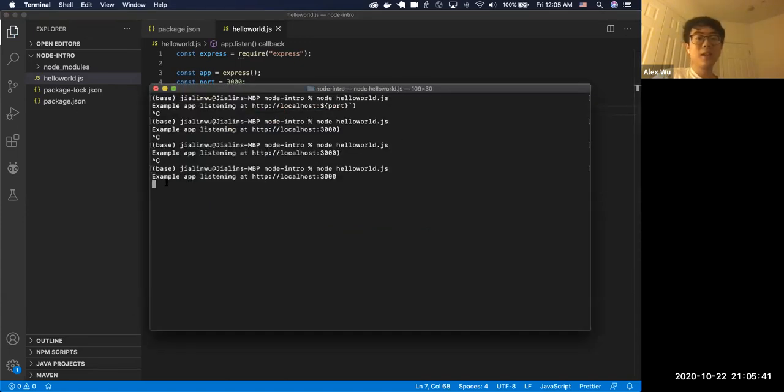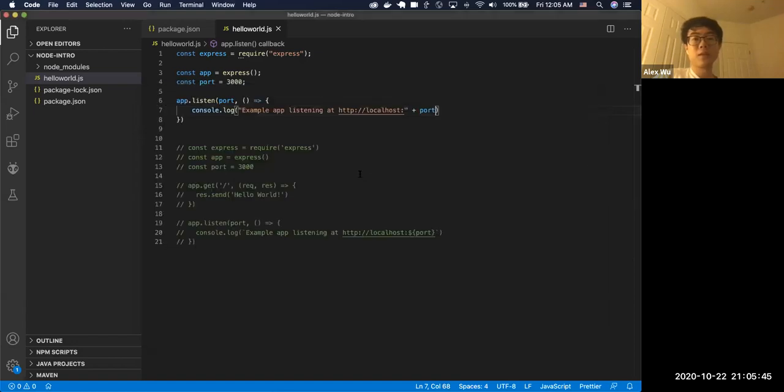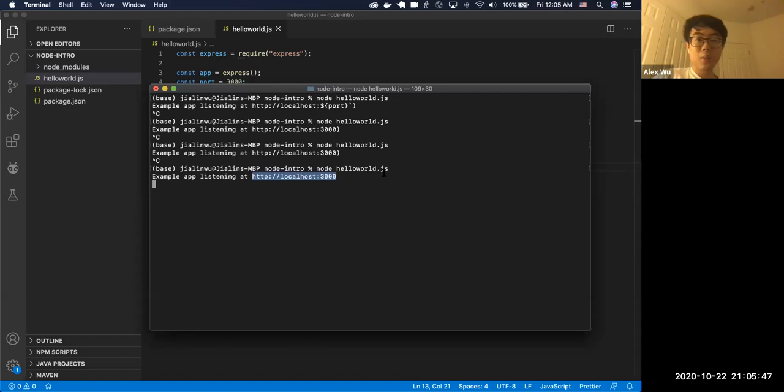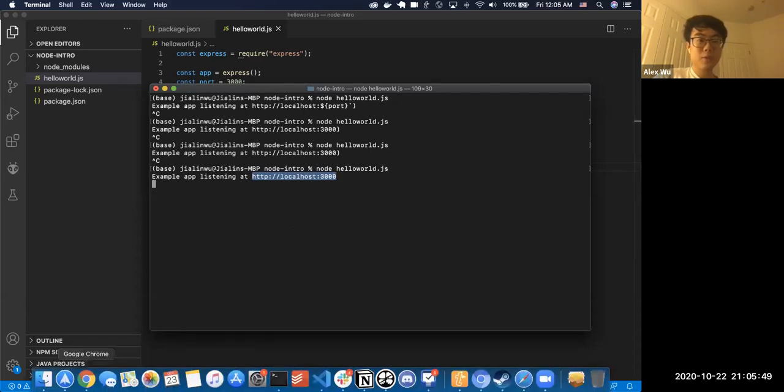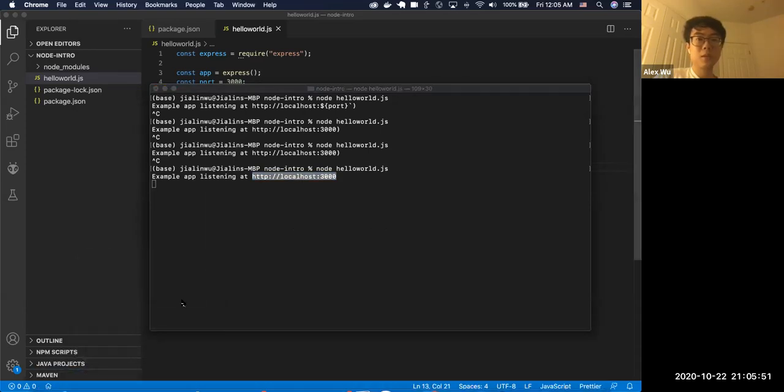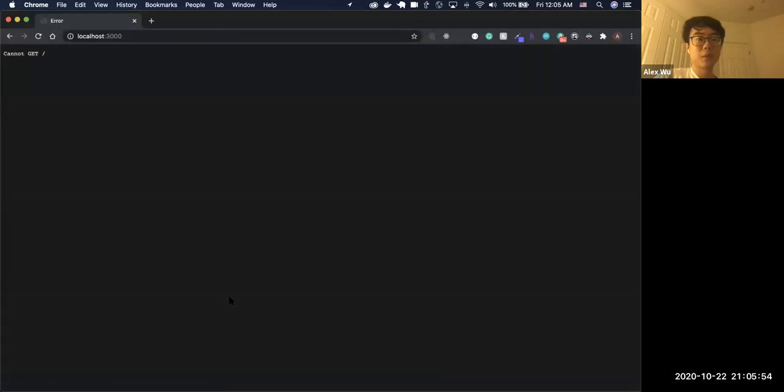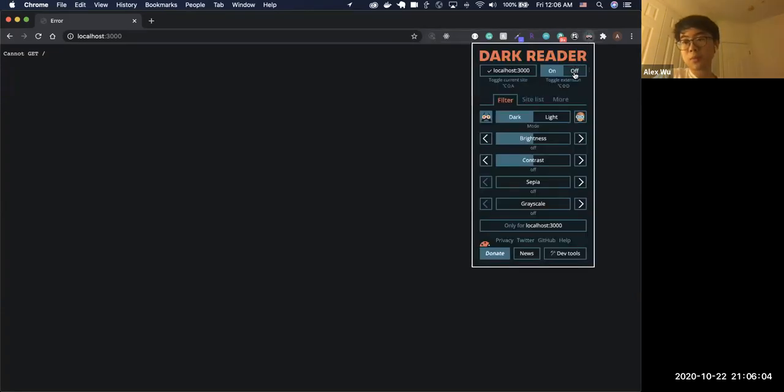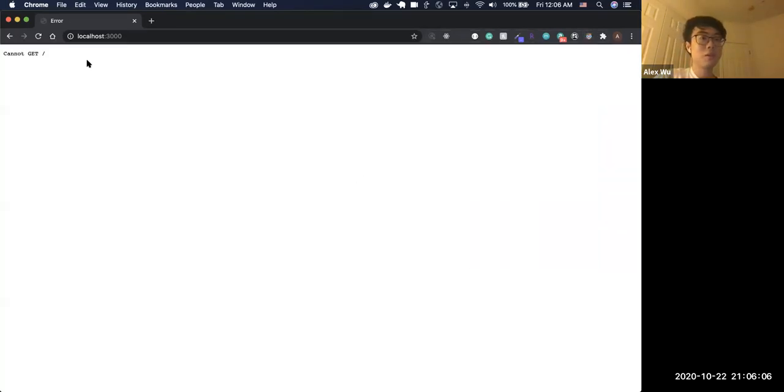Okay, so you can see right now, example app is listening at localhost 3000. Cool. Now we can visit this website and see what we get. Essentially, we get nothing. If your website is white, it's perfectly normal, because I have this dark theme enabled. Let me disable this. So this is what you will get.